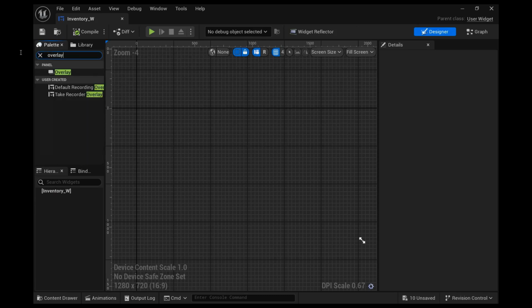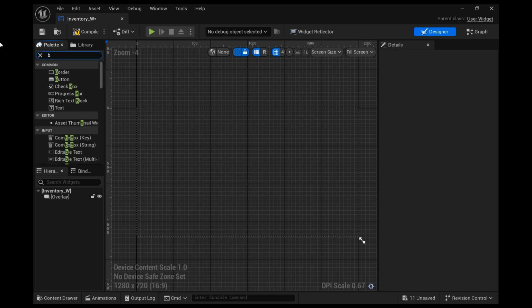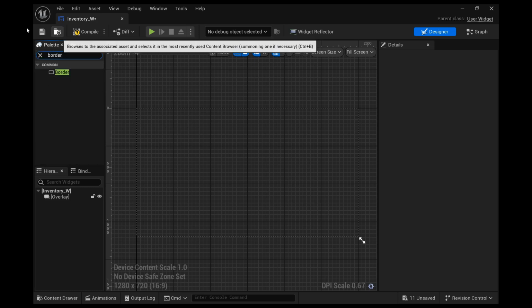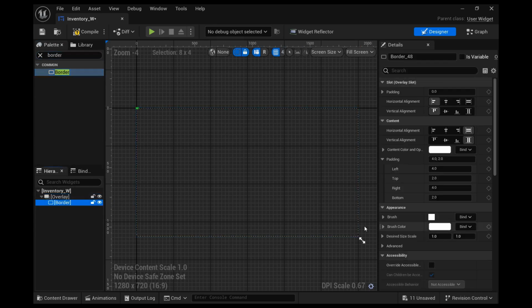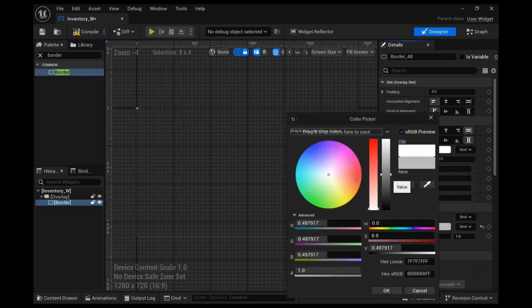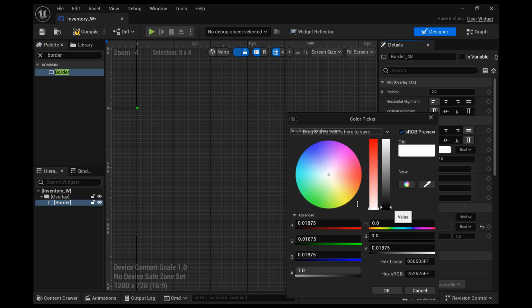You can use a canvas panel if you'd like. I don't like to mess with anchors. So go ahead and drag the overlay down. Now let's search for a border, and drag the border over the overlay to make it a child. Let's change the brush color of the overlay. I'm going to change it to something darker and a little bit more transparent.